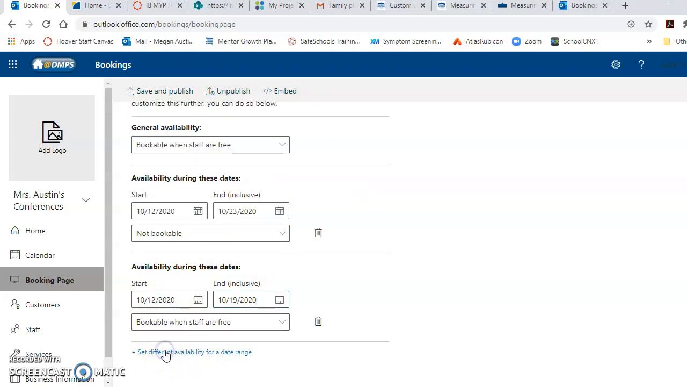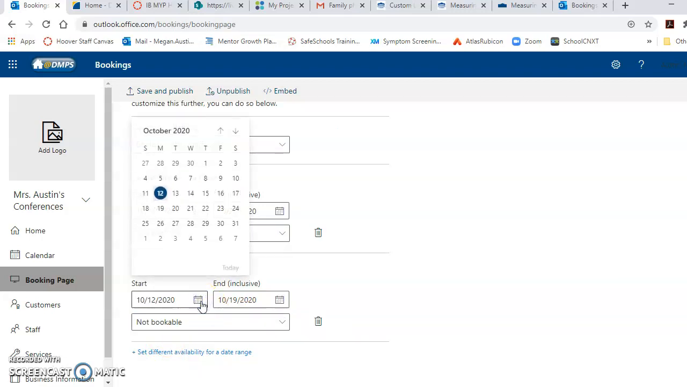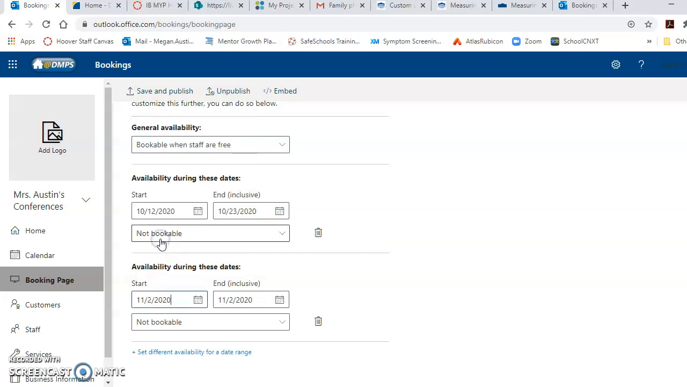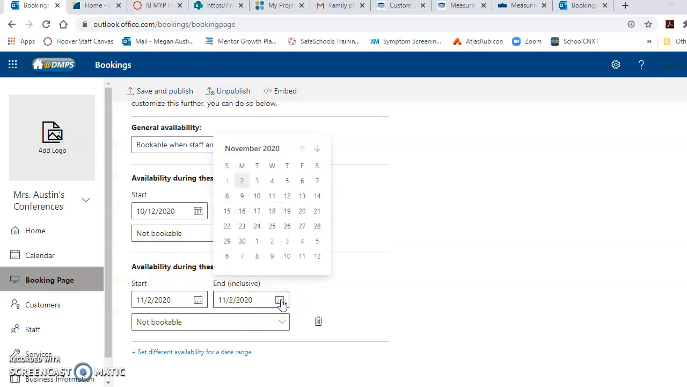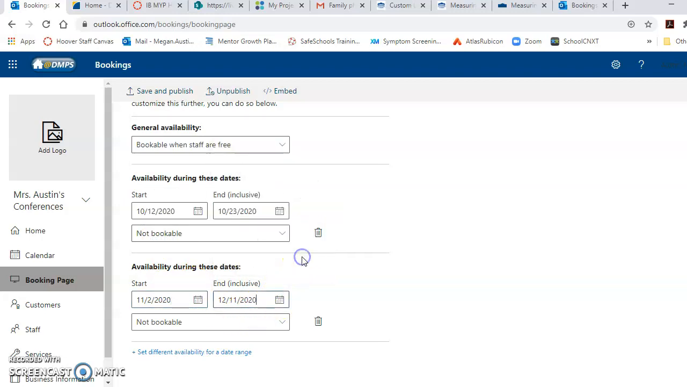And then I can also create a not bookable time frame for after conferences. So this is when I'm open because I set my not bookable from the 12th to the 23rd. I'm open that week. And then I'm going to select November 2nd and go through December 11th. And I want to ensure that that is not bookable.